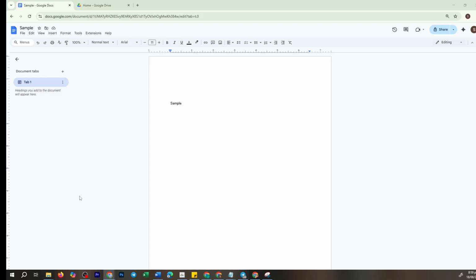Let's get started. First, you'll want to open Google Docs either on your computer or mobile device. If you're starting fresh, you can create a new document by simply clicking that plus icon. However, if you already have a document you want to organize, go ahead and open it up.